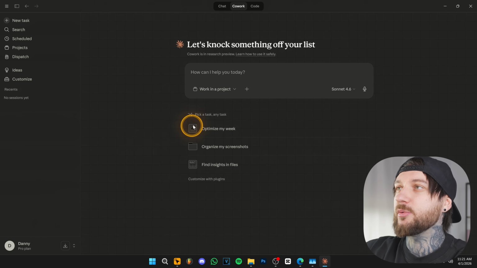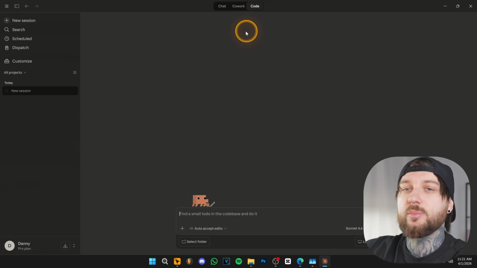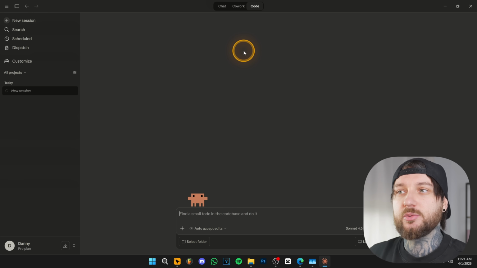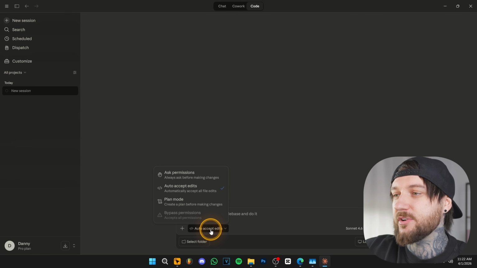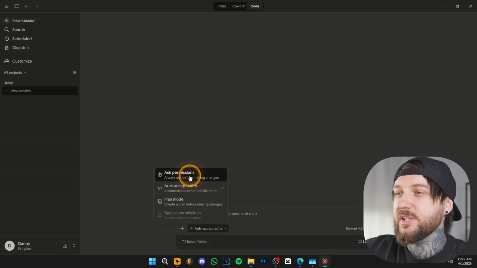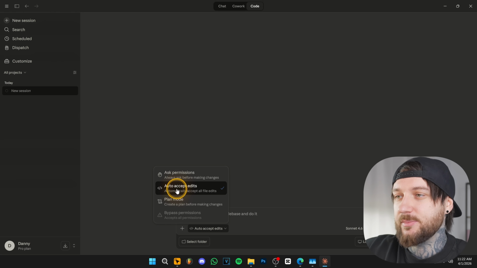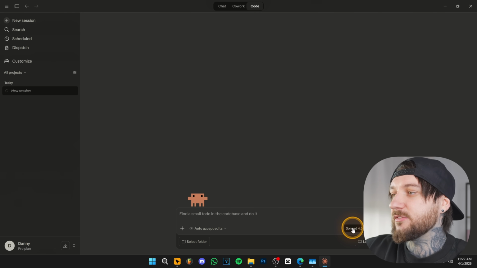Over here to the top where it says code, where my mouse is, click on code. And this is where we will prompt Claude to create our tool. Now, first of all, make sure to select over here auto accept edits. As you can see over here, if we click on this, we have ask permissions and then we have auto accept edits. Make sure to select auto accept edits. Then over here where it says Sonnet 4.6, make sure to select the Opus 4.6.